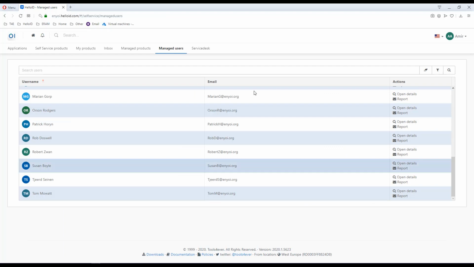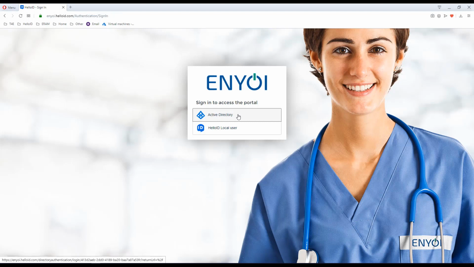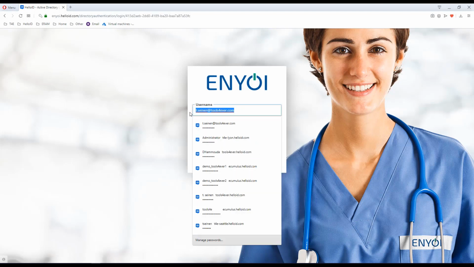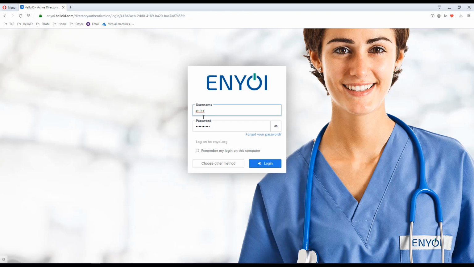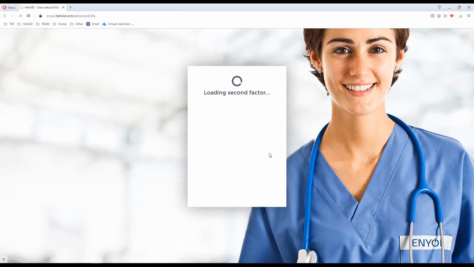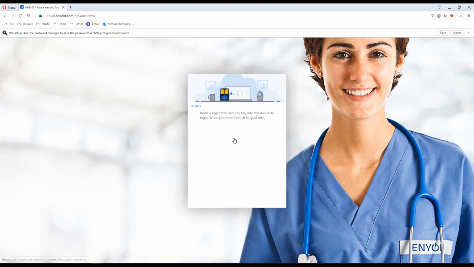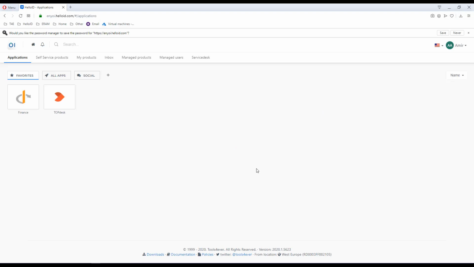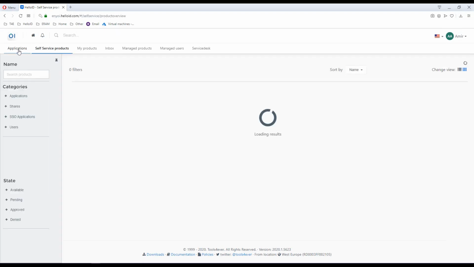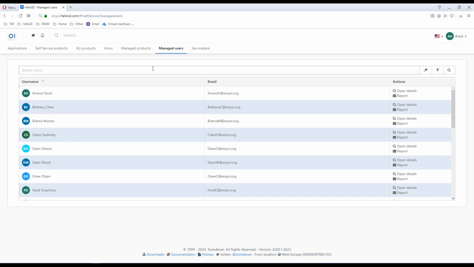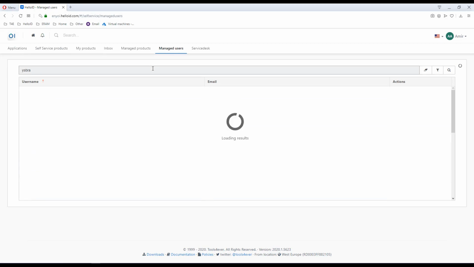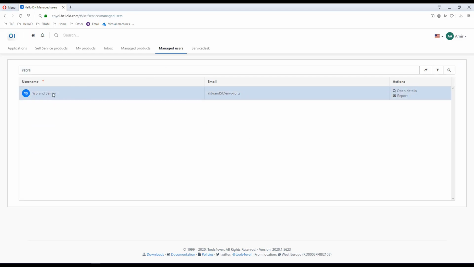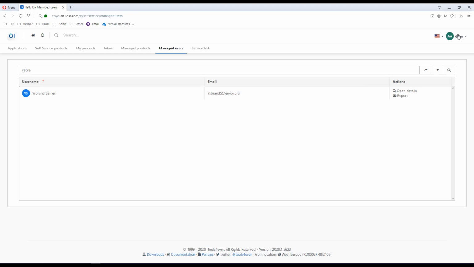So let me go here, re-log in for the manager. Use a simpler mechanism. Touching the key. Going to manage users, searching for IJsbrand. And here it is. Now it is in scope of the manager.